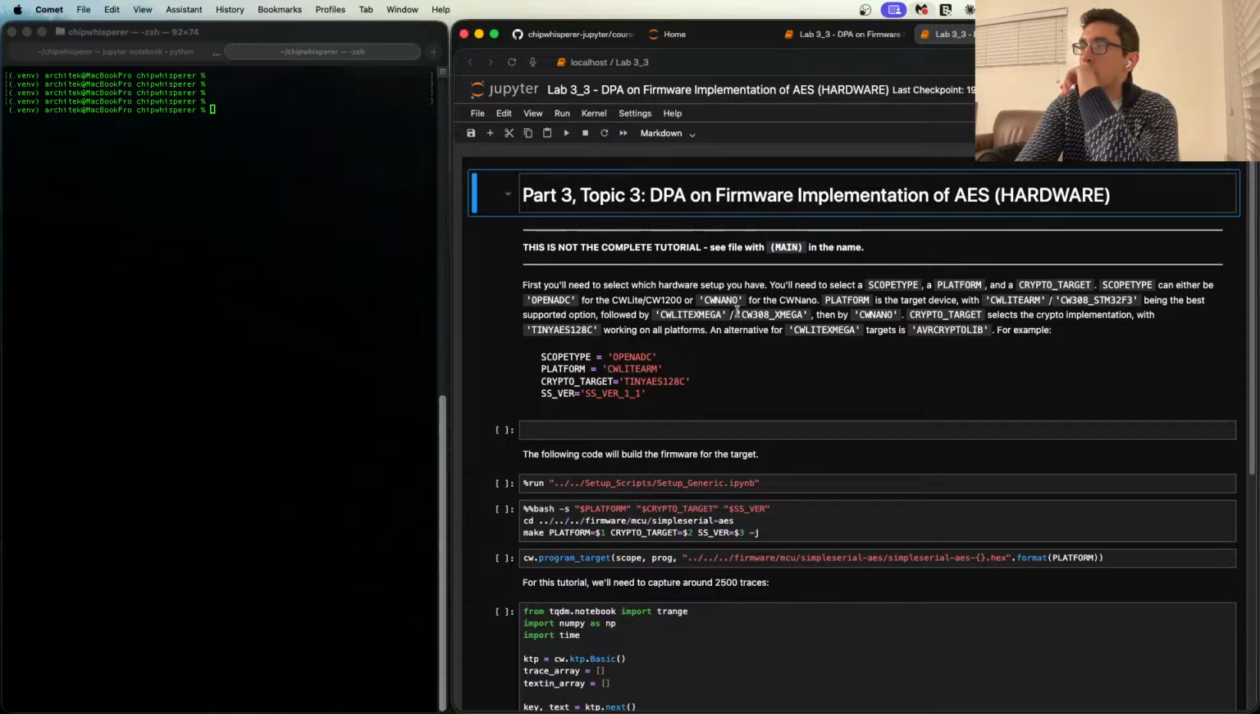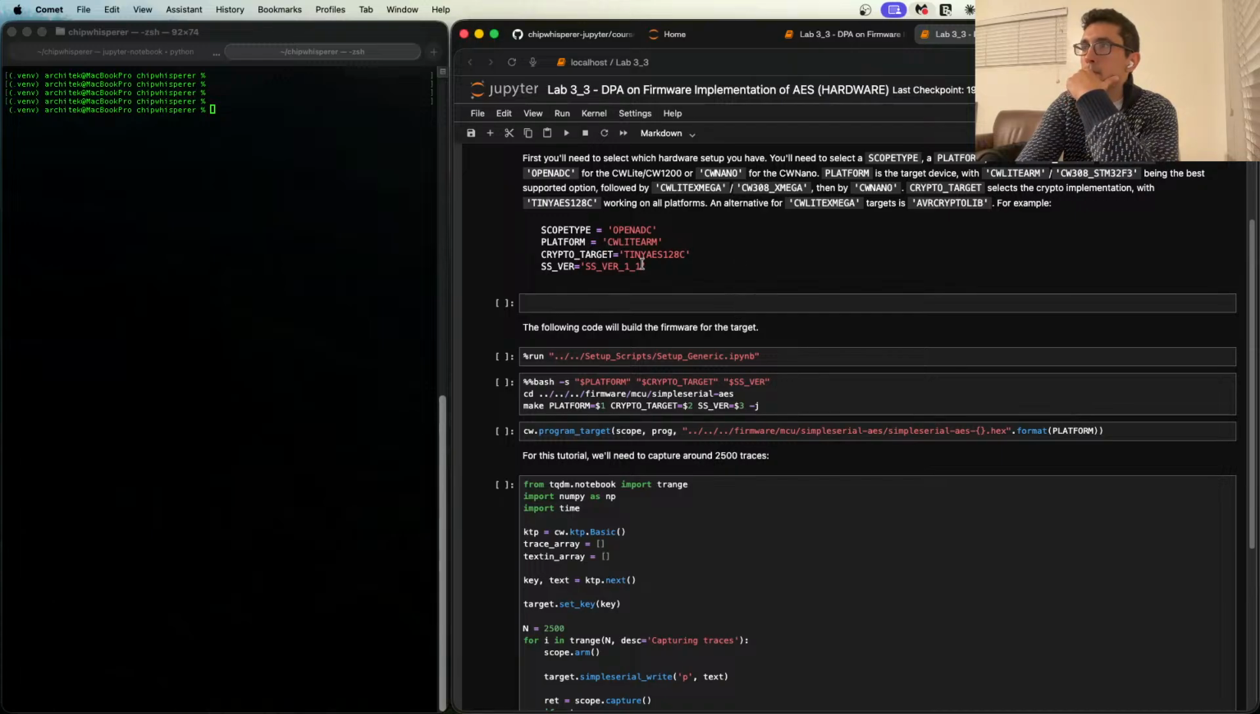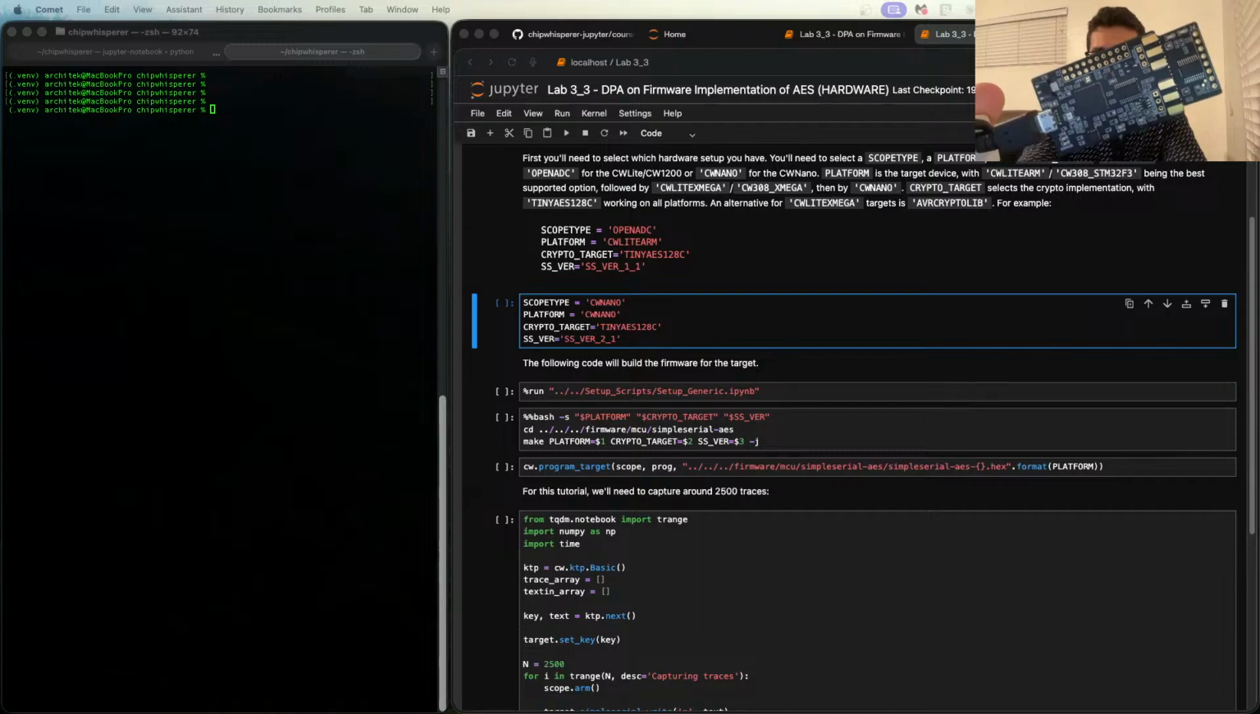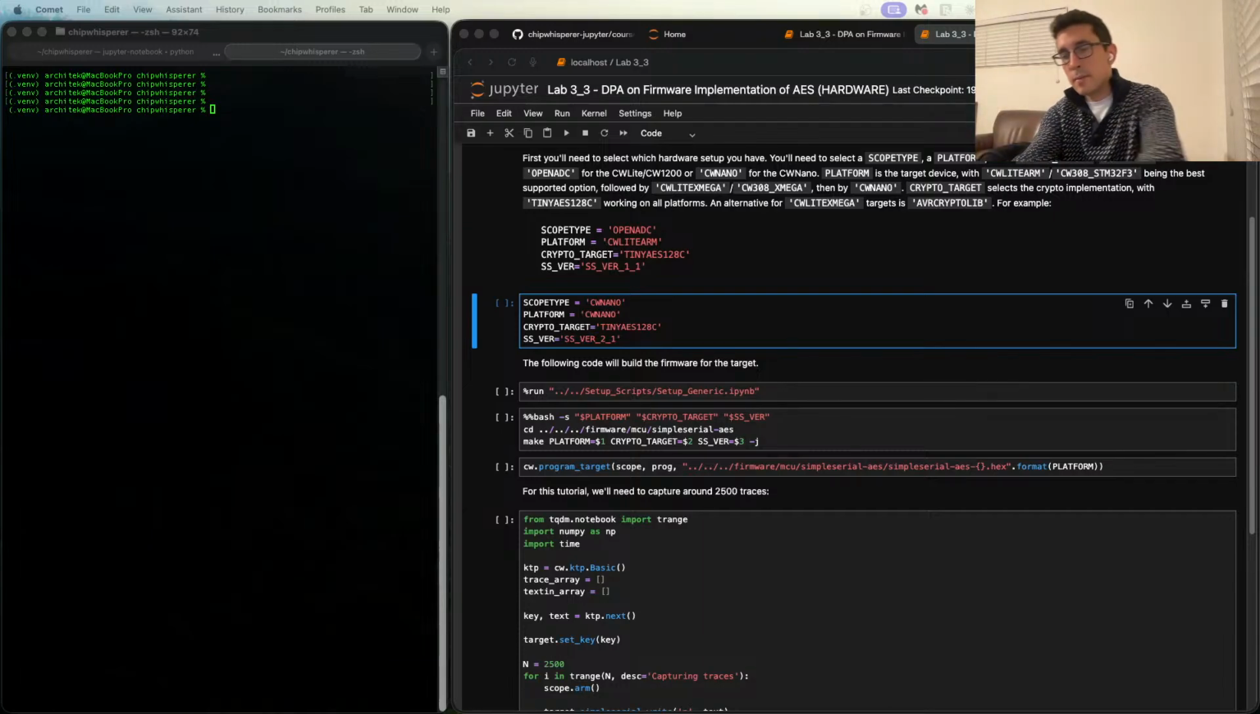First, you will need to select which hardware setup you have. You need to select a scope type, a platform, and a crypto target. So let's set that up here. The CW Nano, TinyAES, and I believe this is SimpleSerial version 2.1. So I'm going to go ahead and plug in my device. Here I have the CW Nano. I'm going to plug it in, make sure it powers on.